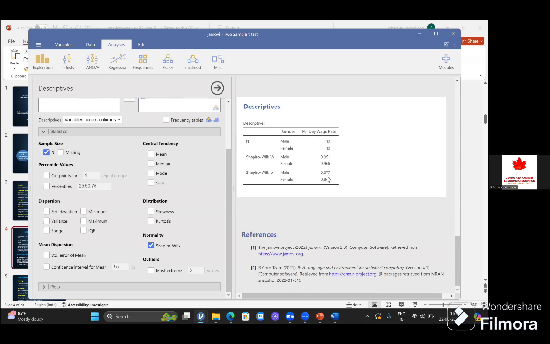You can see the p-value for male is 0.677. It is greater than 0.05. Yes, data is normally distributed. You can see the p-value for female is 0.847. Again, it is greater than 0.05. So yes, here again we have data which is normally distributed. Clear? So here we have normal distribution.